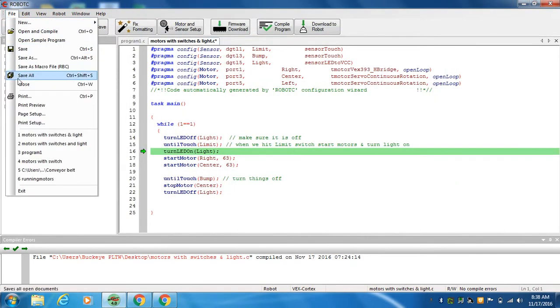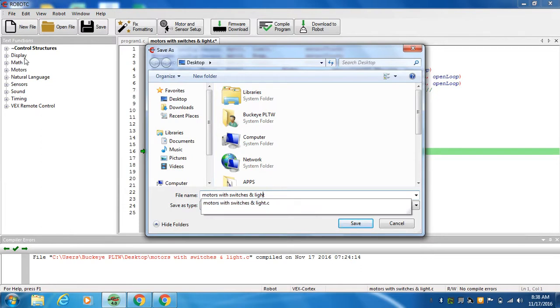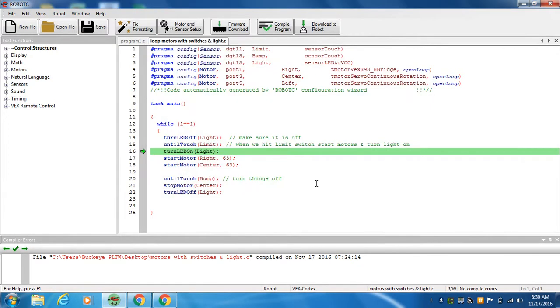Since I'm changing things, I want to save as. I want this to be a loop, so loop, motors with switches and light. Bam. Now we go. I don't want to change that other program. I wanted to use it and just add on a little bit so I didn't have to redo all the setups and retype all that.